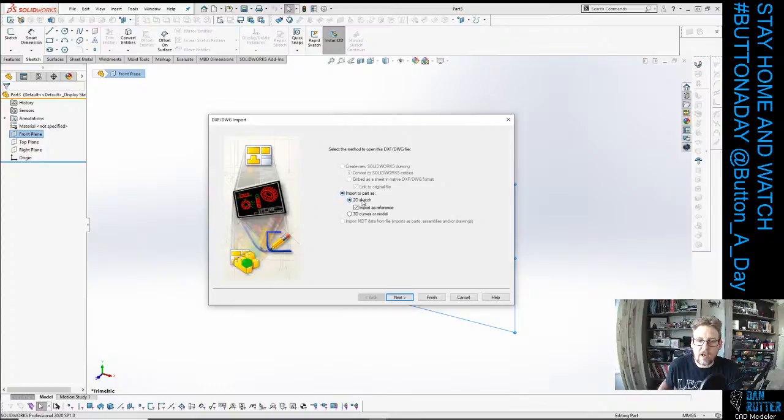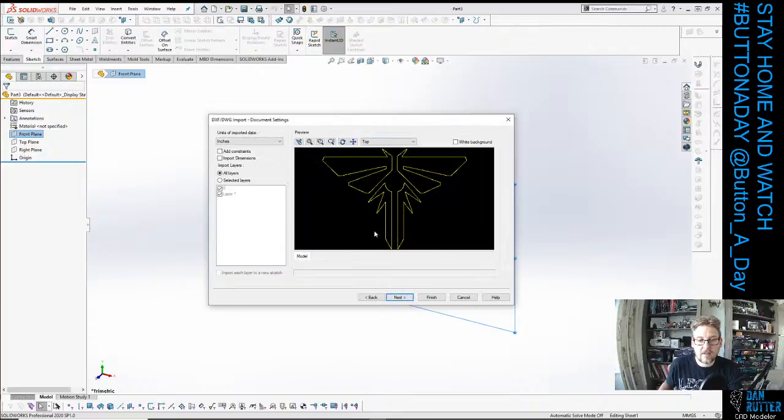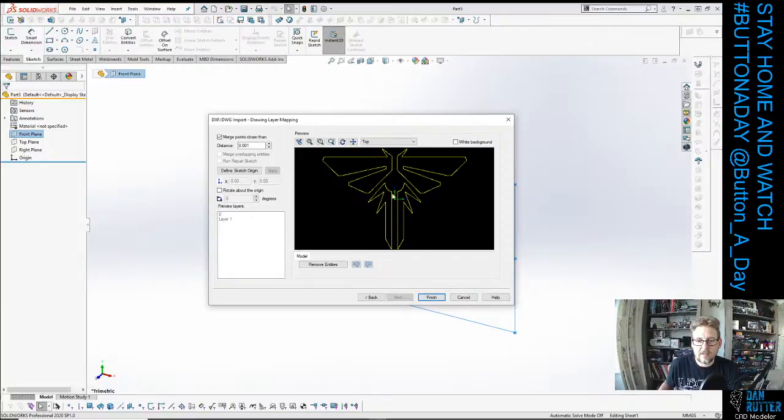We want to import the part as a 2D sketch. Because obviously you can get 3D DWGs and DXFs if you've drawn something in 3D in AutoCAD. Here's our lines. Now, default unit is coming as inches. We want to change that to millimeters. Go next. It's giving us a little icon showing where our origin is.